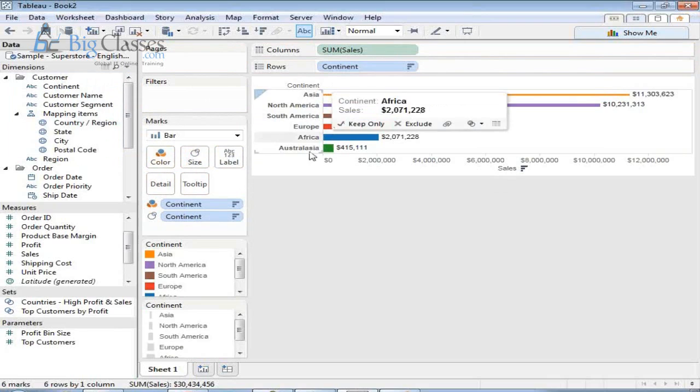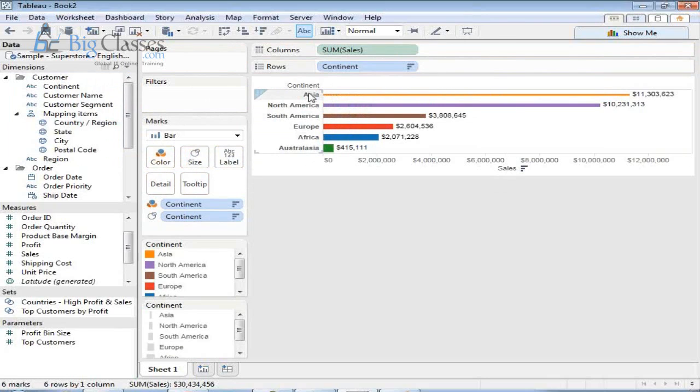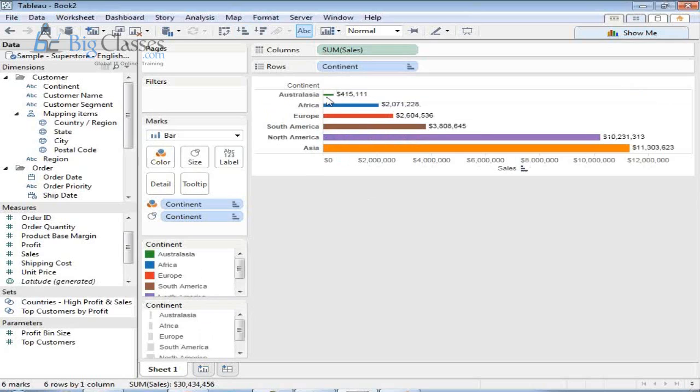If I drag continent and drop it in the size, you can see the width clearly. From Asia it was in one order. Based on this order you can see the value, and based on the value you can see the width. If the value is less, the width is less. As the value increases, the width is increased. Length indicates the sales, width indicates the size, based on the value only.